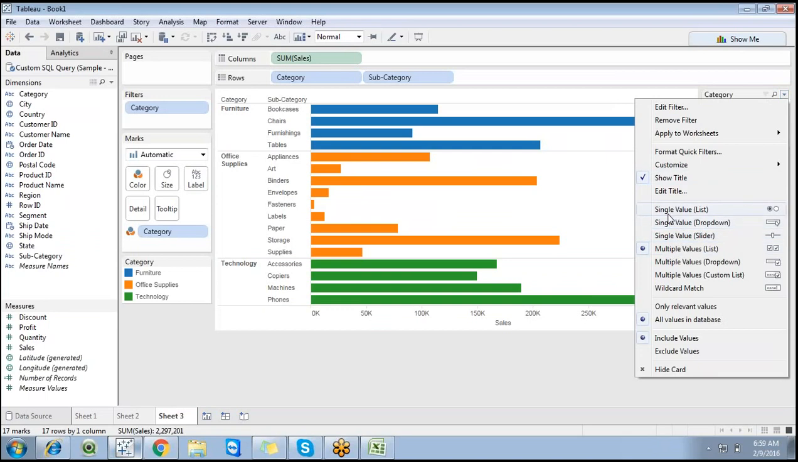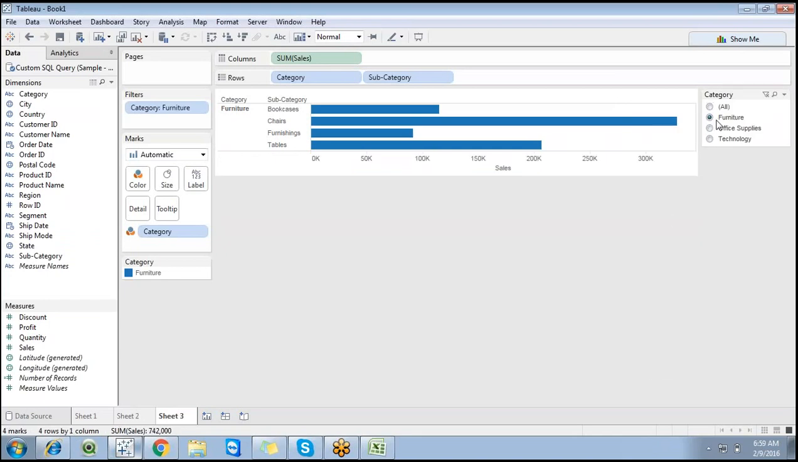So go to the drop down. Now you can see single value list. So what is meant by single value list? So click on single value list. Now you can see only one particular element is going to display. So this is called radio buttons. Only single selection is allowed in radio buttons. We do have multiple values as well.